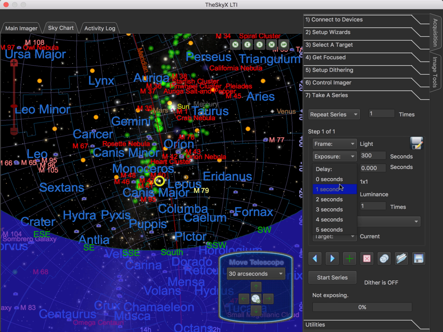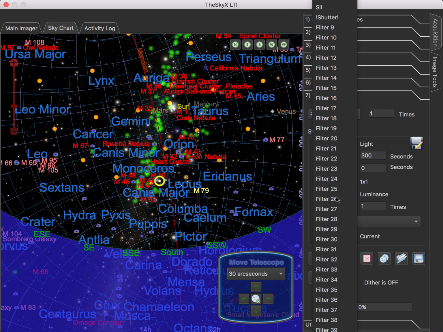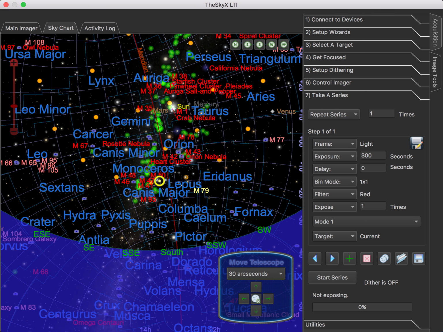The same thing for delay if you want to add a delay. Your binning mode, this is read from the camera, and the filter. So in this case, sorry, I'm using the simulator, which has an inordinate number of filters. I select the red filter. And let's say I want to take 9 exposures, and I might have some mode on my camera like a high-speed mode or with or without RBI or something like that, depending on my camera model. If it's a DSLR, I could actually change ISO for the camera as well.